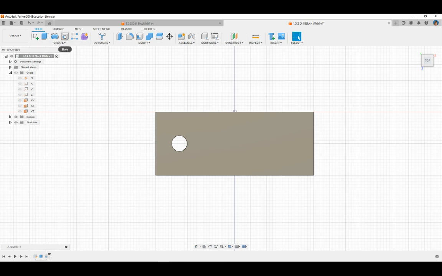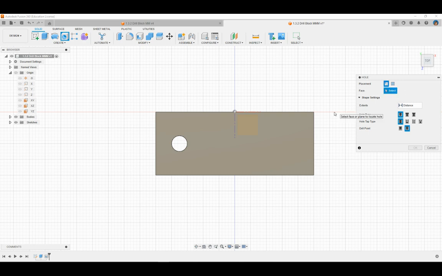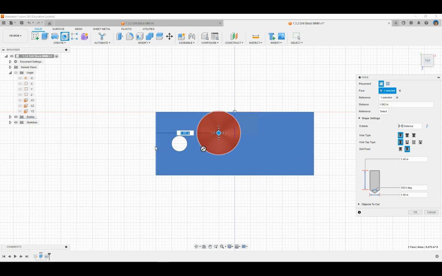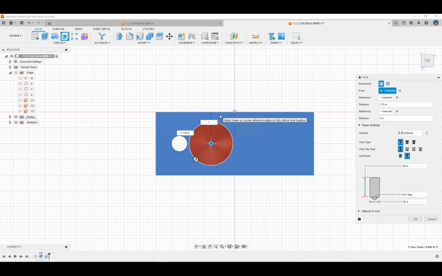So we're going to go up to hole again, and we want to click at point again. We want to click the top face again. When you click it, it just kind of puts a hole there. That's okay. So we're going to do select, and I'm going to do my left edge. I want this to be 1.75. Now I'm going to select my second reference. I'm going to click the top, and I'm going to type in 1. And it'll put it down where it is. So you want to click the top edge of this rectangle.